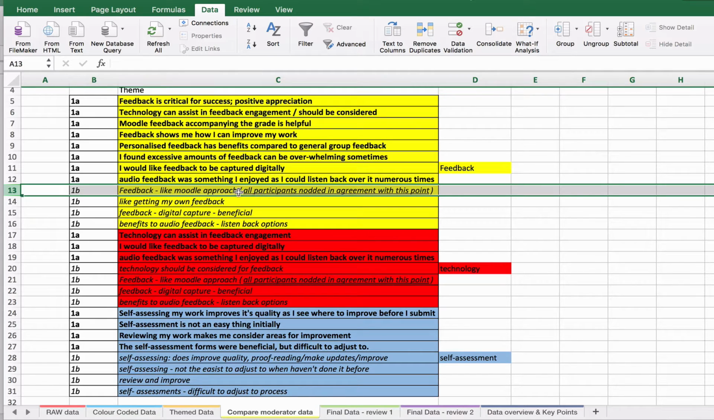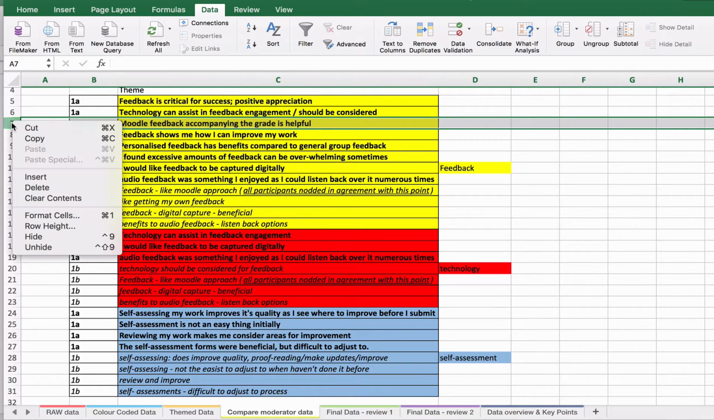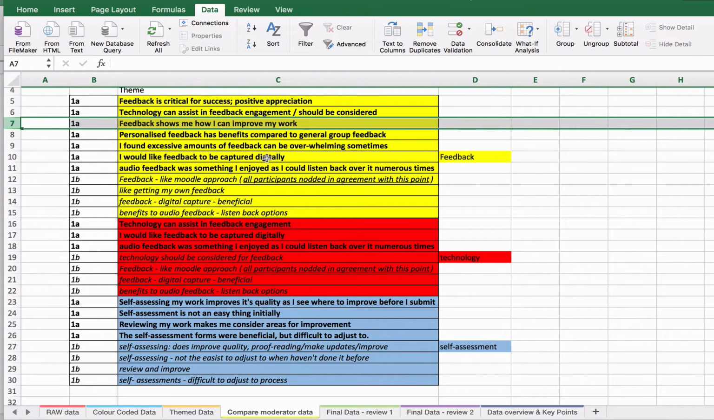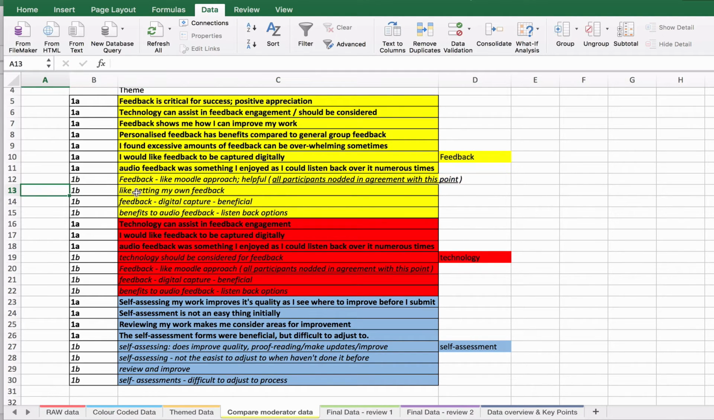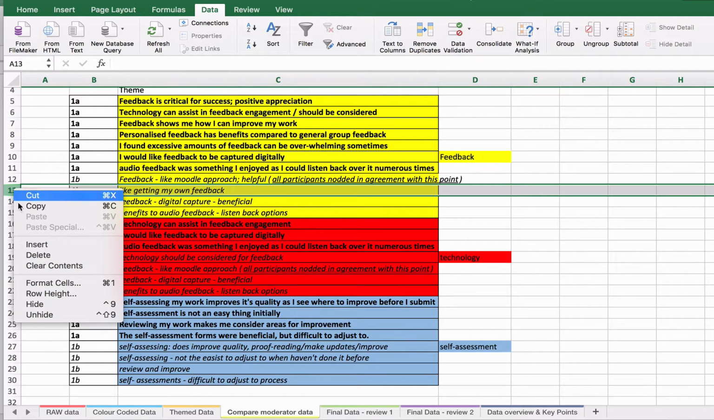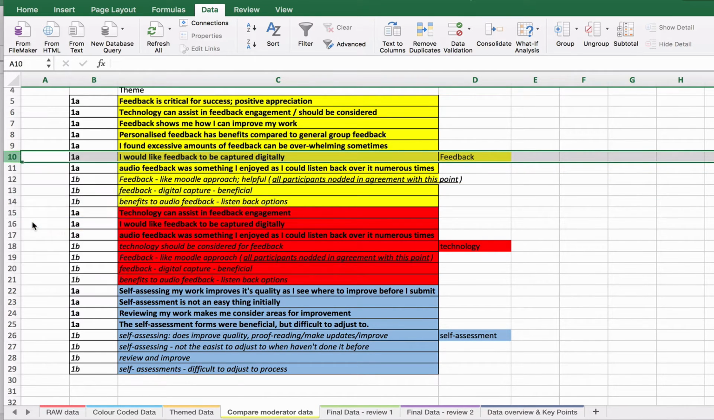Okay, so what we might do here is decide that this one maybe is helpful. Delete this one here, and we can say helpful. Like getting my own feedback, personalized feedback has benefits, so we might say, well, this point is already covered. Feedback digital capture is beneficial, and benefits to audio back. I like my feedback to be captured digitally, so we can say, well, that's a duplicate of the data.